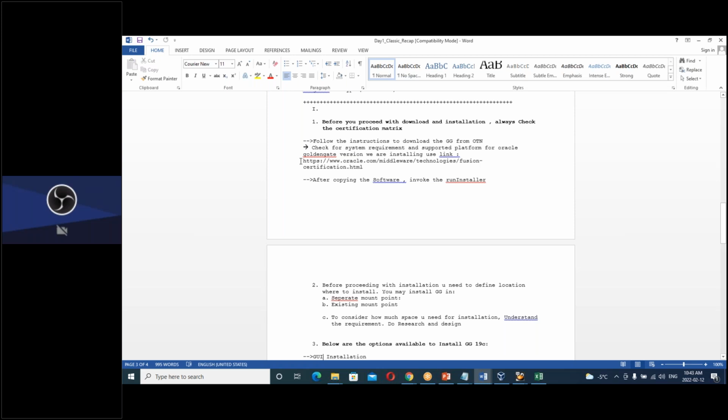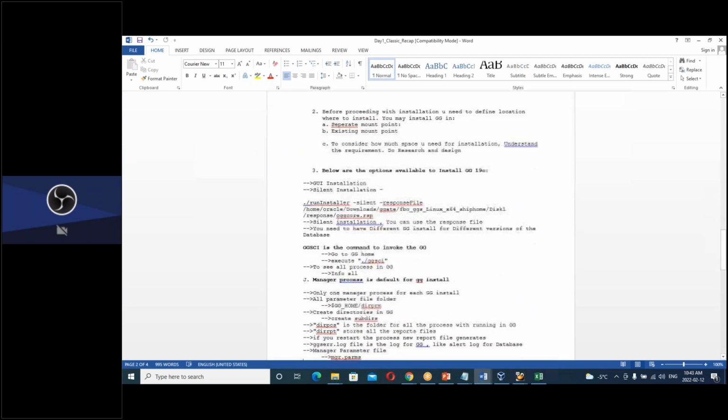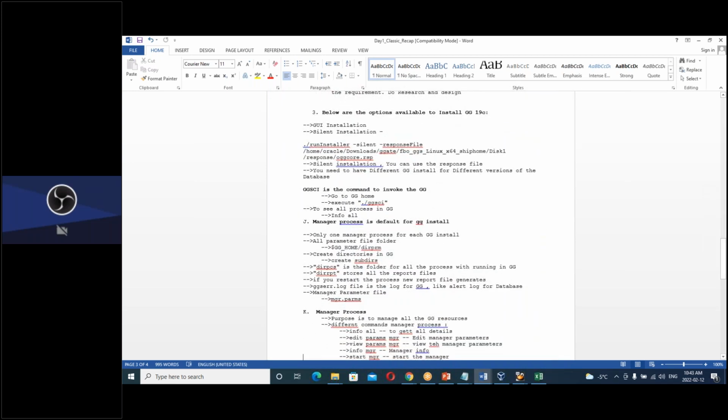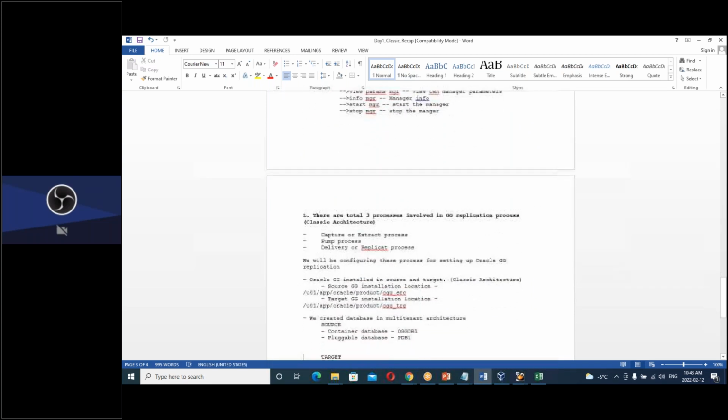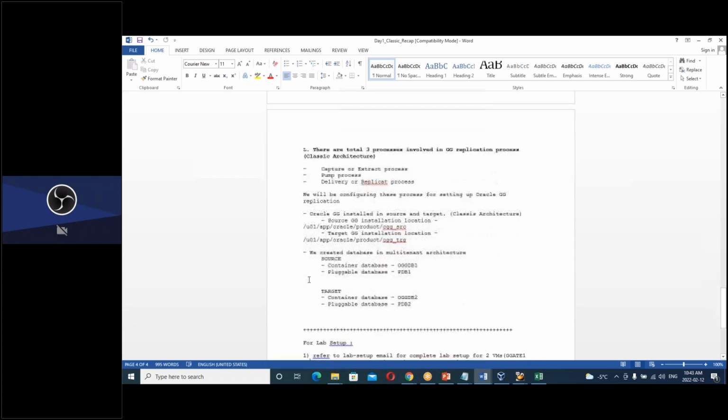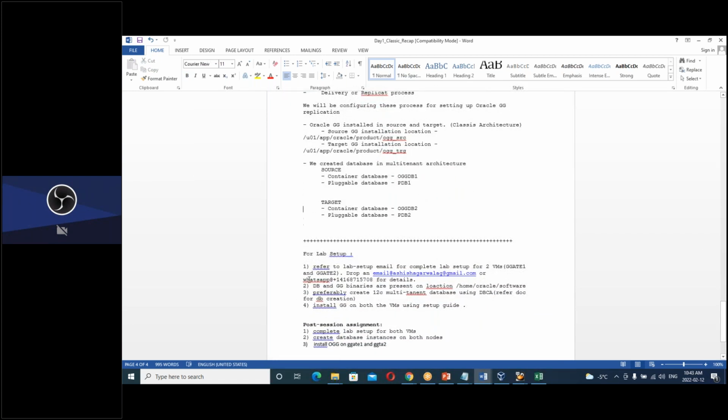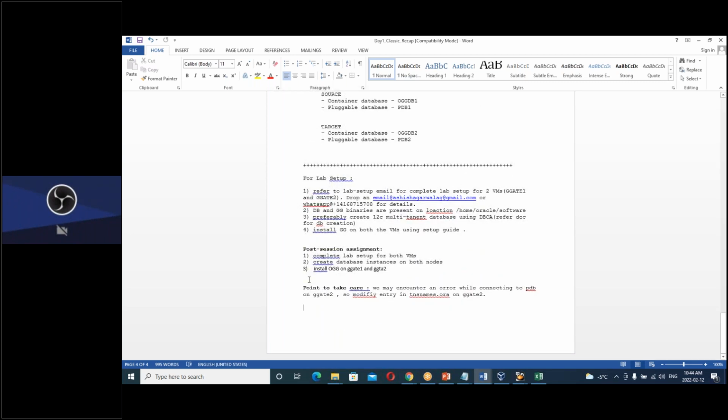we discussed the location for downloading the certification matrix, which is present over here. And then we discussed the different options to install Goldengate, like GUI and silent installation. Then we discussed the different processes involved in Goldengate replication, like capture, pump, and delivery. So we installed Goldengate in these locations. And now we'll discuss the setting up of the lab, and then the creating of databases. So we'll do that.